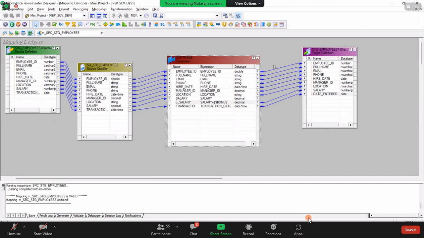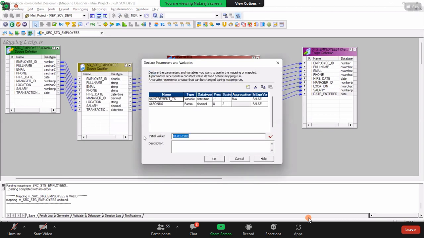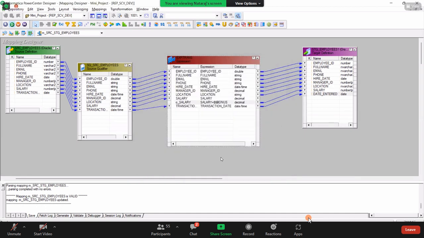Sir, but the transaction date you are putting into the mapping variable. Yes, for the mapping variable, the first time it should take all the values. Next time onwards it will not take them at all, because the incremental timestamp will be changing. That's all. Next, did you understand clearly?